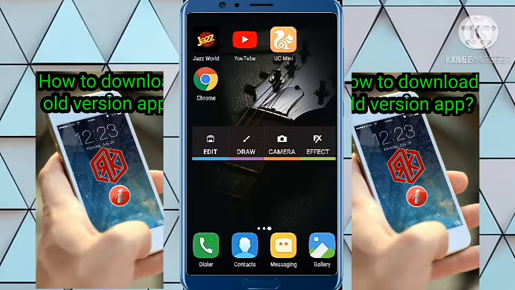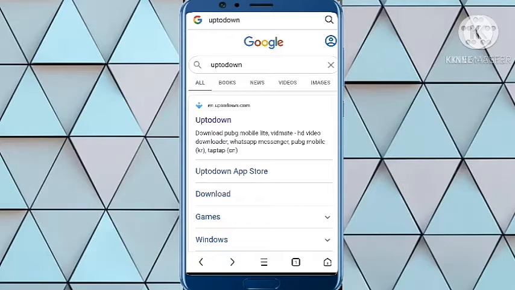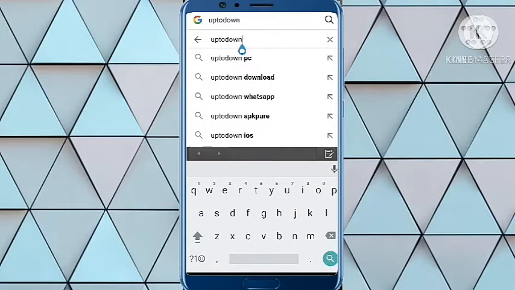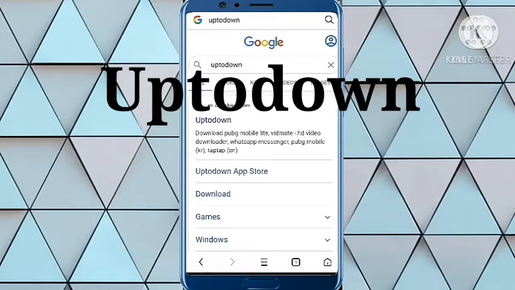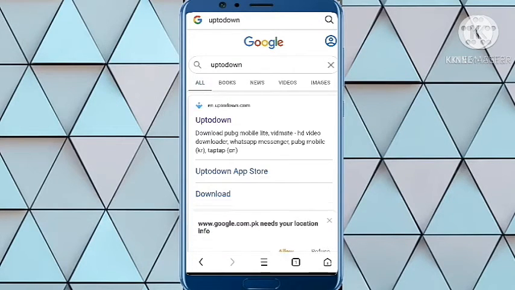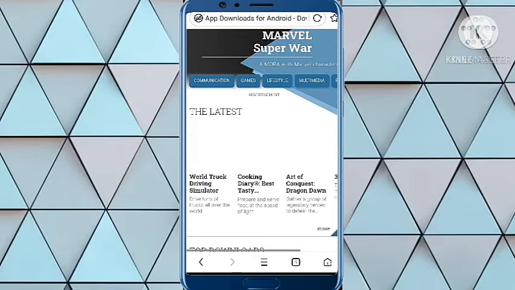Today I will show you how you can download old version app on your mobile. First, open your browser and search on Google "Uptodown". Okay, let's search it. Now you can see this website, Uptodown. Now go on to Uptodown website.